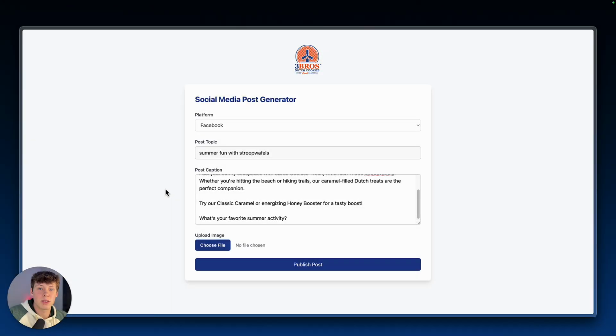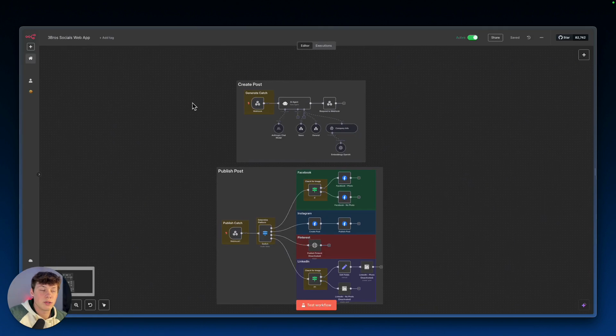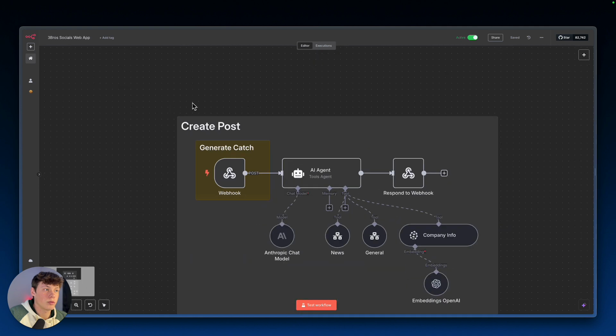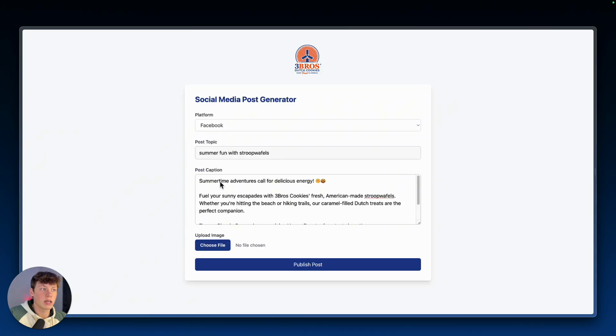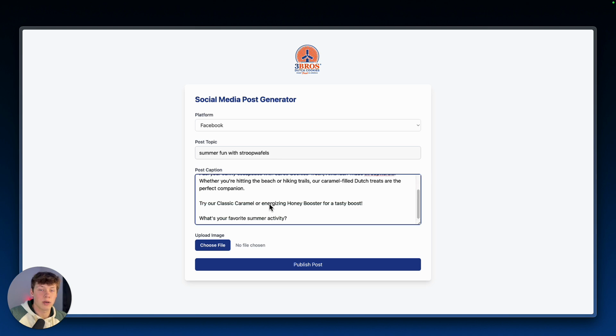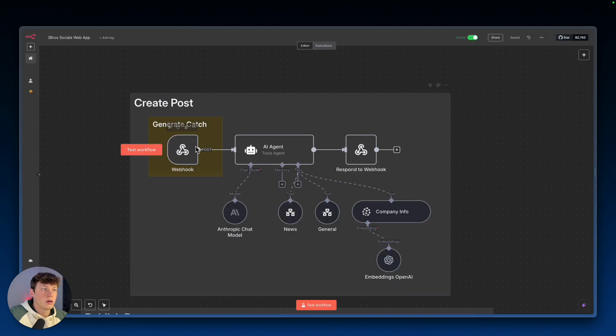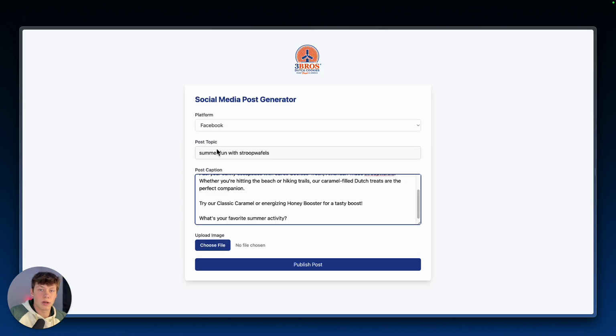So now we can hop into the logic behind this automation. So I'm going to head over to N8N, and I can kind of walk you through what's happening here. So the first step here, we're using an AI agent to actually generate the caption for that social media post. And again, that is filled in into this post caption section, which is a text field allowing us to edit it. So we're receiving a webhook, and that sends us the topic and the platform entered here.